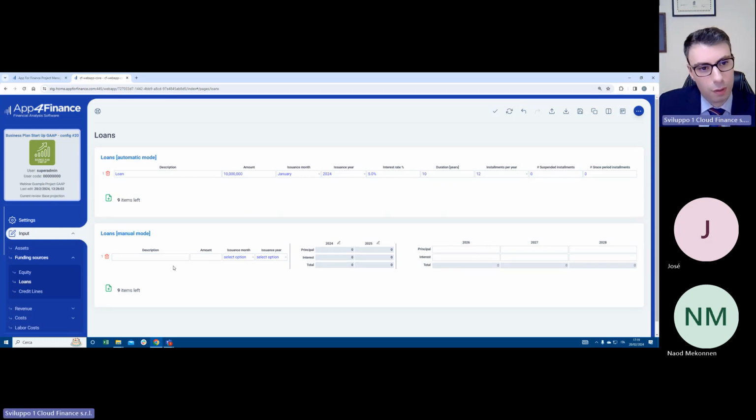If you choose to enter the long-term loans in the manual mode, the system does not calculate any payment plan for you. You're then supposed to enter, for each and every month of the plan, for each and every year of the plan, the principal and the interest applicable to your loans.